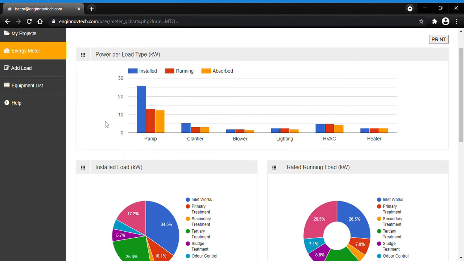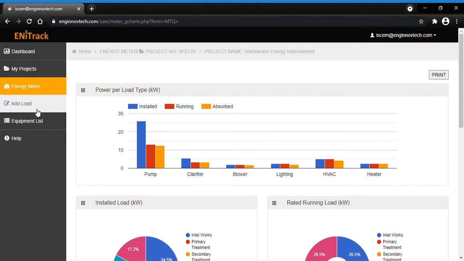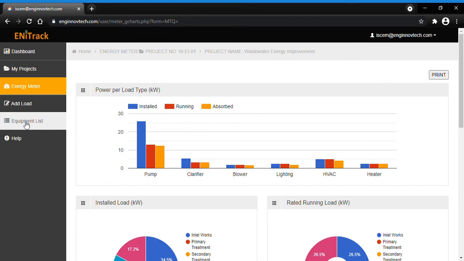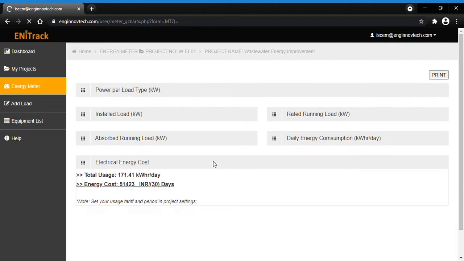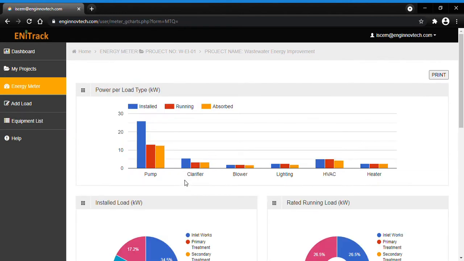This project already has some loads added into the equipment list, and based on this data it is showing the analysis of the equipment list in the energy meter dashboard. So it is showing how much is the kilowatt installed, running and absorbed capacities per type of load which you have created using the add load form.